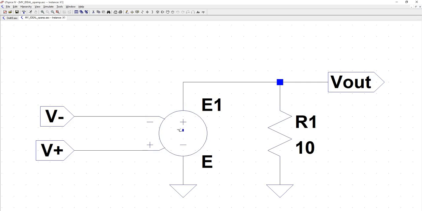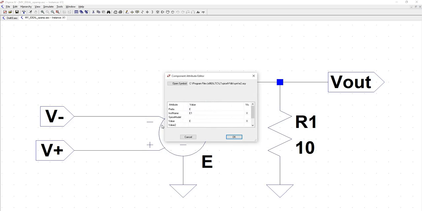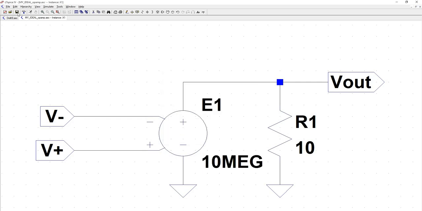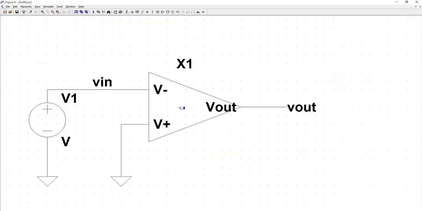So an ideal op-amp has infinite gain, but we can't specify infinite gain in LTSpice. But what we can do is just choose an absurdly large gain. I mean, 1 meg is considered, but let's just go ahead and do 10 meg. So I'm going to do capital MEG, or you could do 10E6. Those are both the same thing. Save it, exit. And so now this should have a gain of 10 meg.